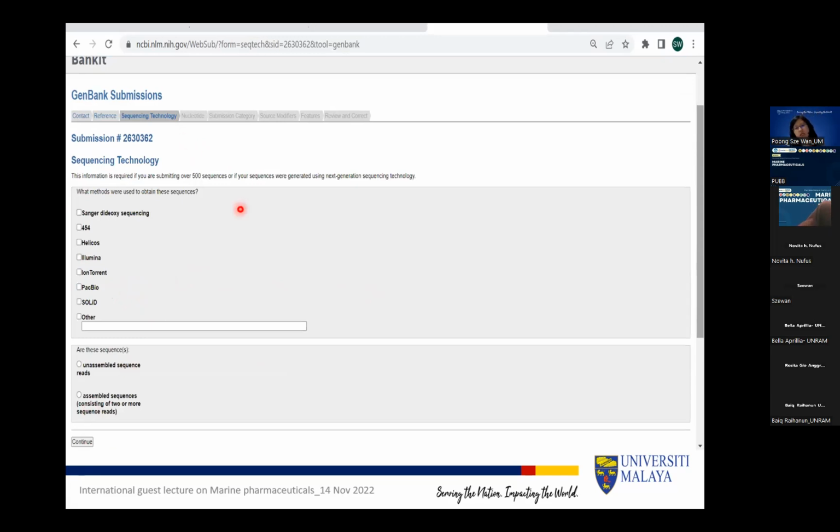Sequencing technology, it's dideoxy sequencing. Okay, this is usually the case lah. Unless you sequence a genome, then probably it's Illumina or Ion Torrent, PacBio, those kinds of things. Okay, are these sequences unassembled or assembled sequences?